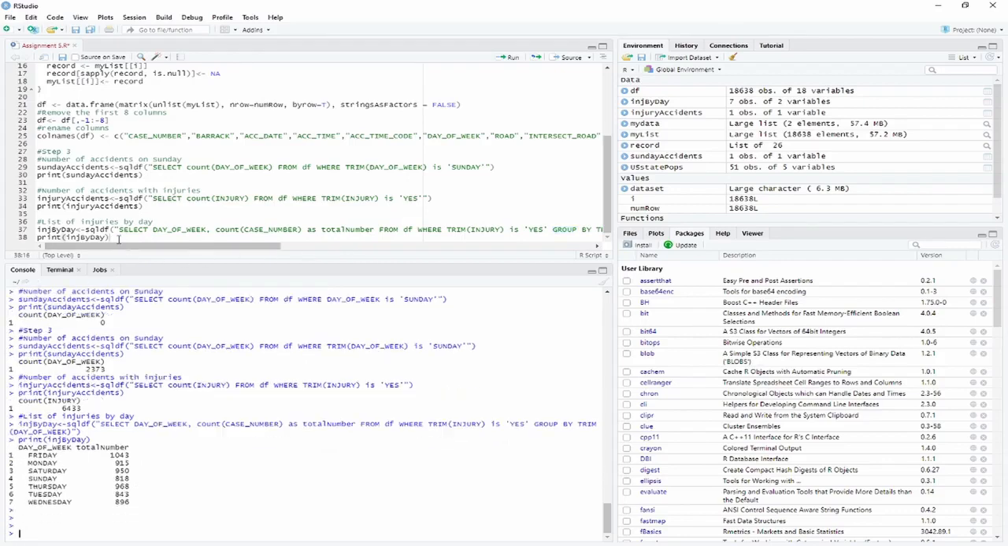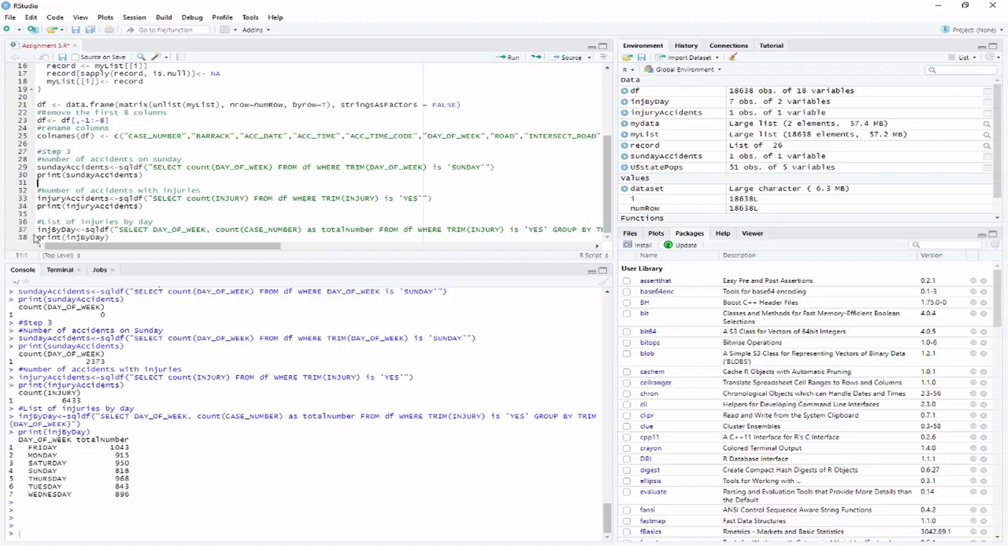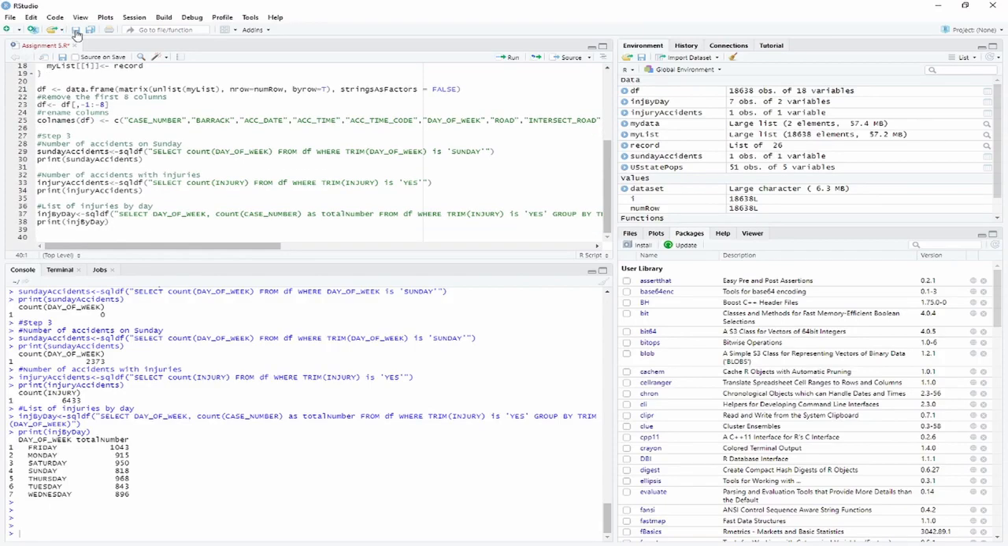Oops, that's not the one I want. I wanted this one up here, y'all. Come on, come on, come on. There we go. There we go. Save. Okay, let's get ready.